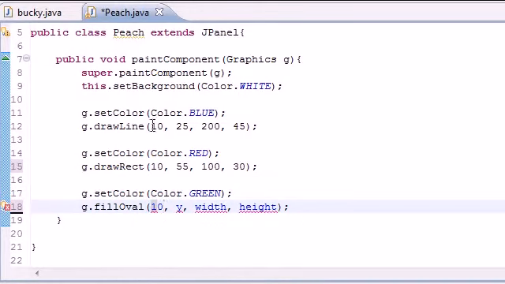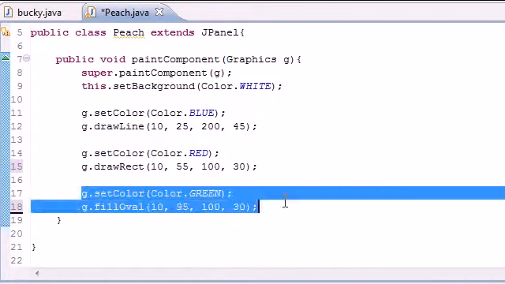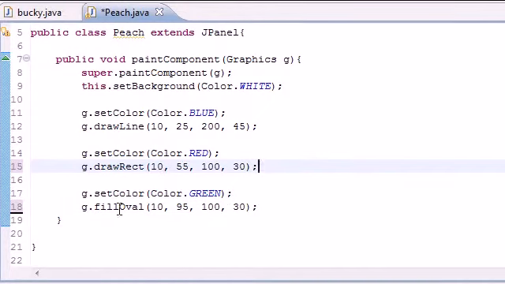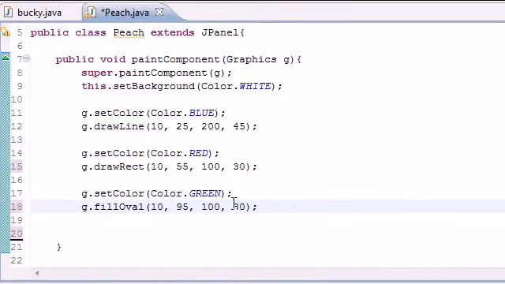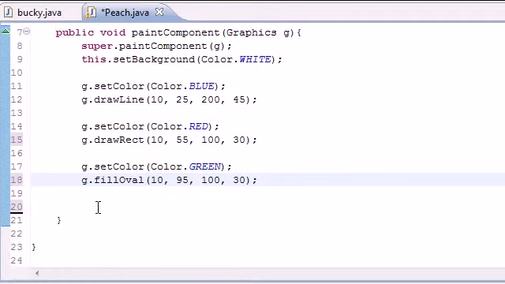So we'll do 10, 50, 85, so we'll put it in 95. That should give us 10 pixels padding, and we'll make it 100 wide by 30 tall. Now this is going to be the same size as this rectangle right here, but instead of a rectangle, it's going to be rounded off at the corners, aka an oval. So now we've got a line, a rectangle, and an oval. Not an ovary, I apologize.